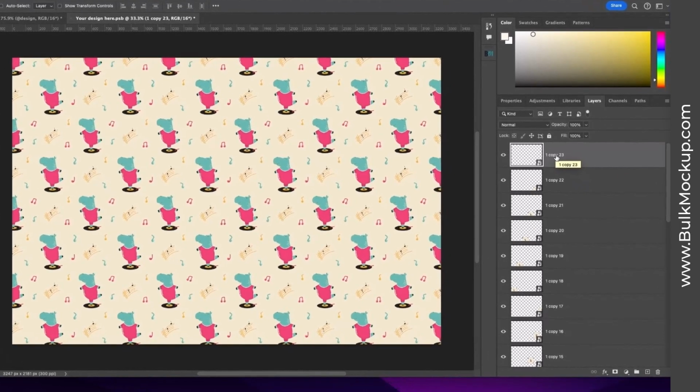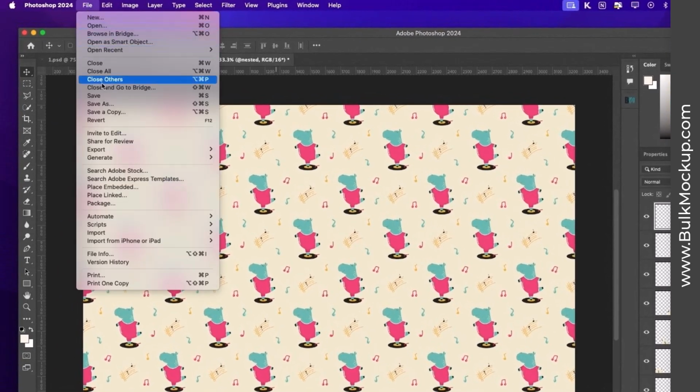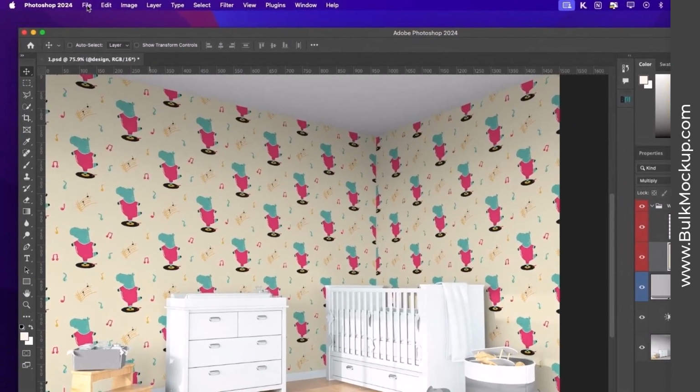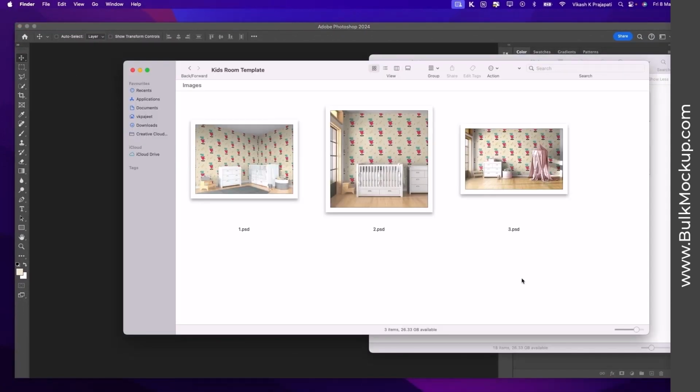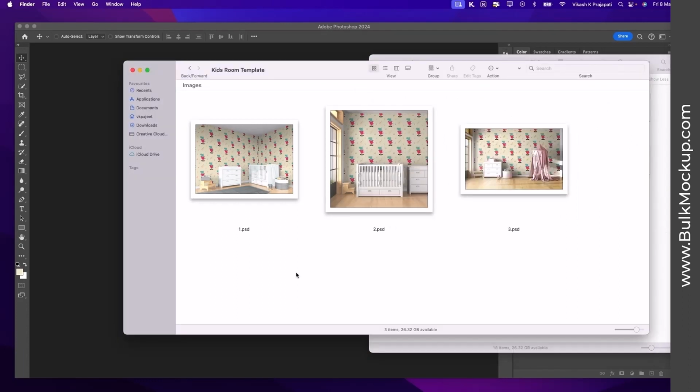Now select any of the duplicated smart object layers and rename this @nested. This step is important. Next, go to File, Save, Close, File, Save, Close. Similarly, I have made similar adjustments to these two mockup templates as well. Now I have 18 wallpaper patterns that I will be applying to these 3 wallpaper mockup templates.